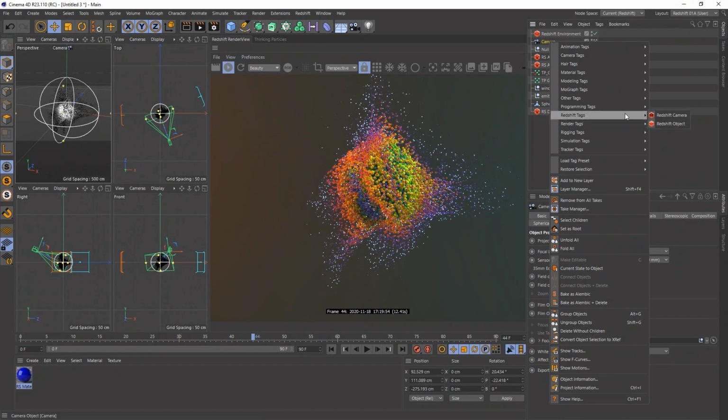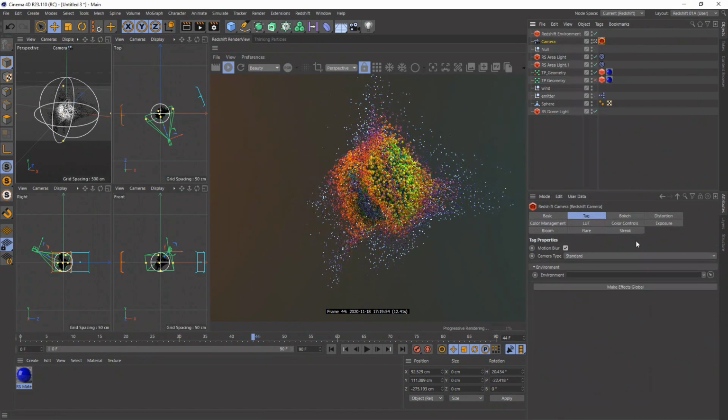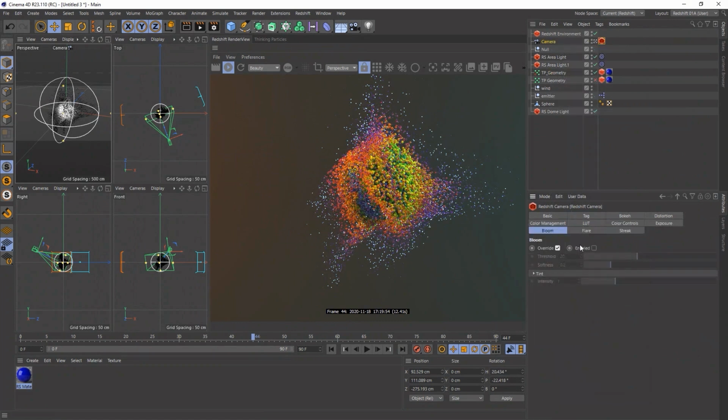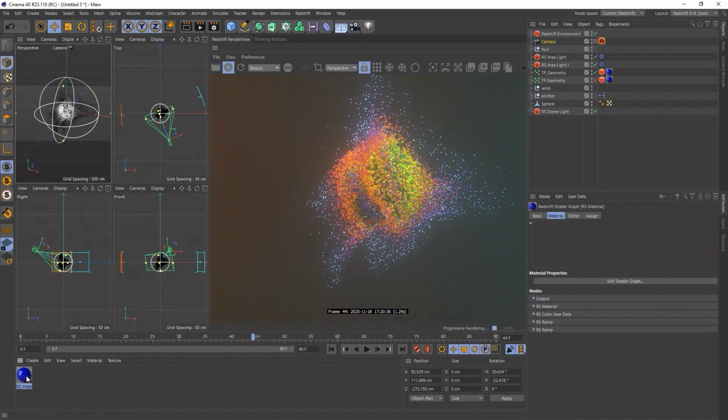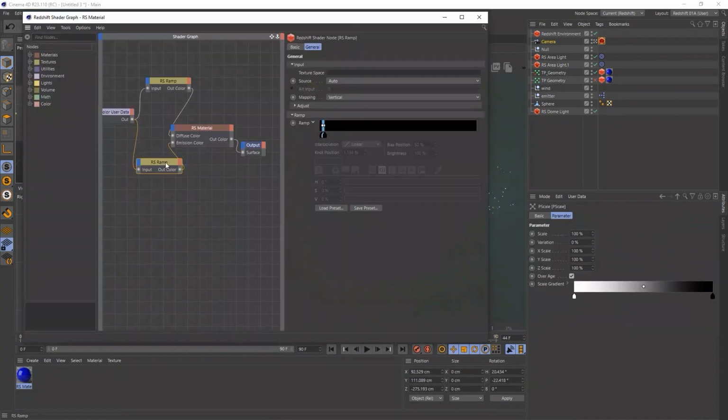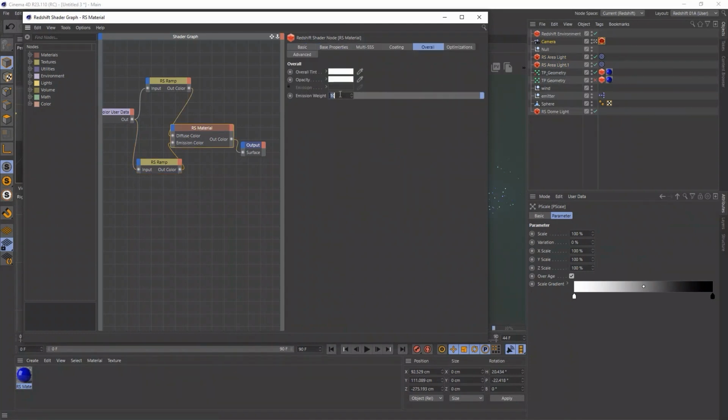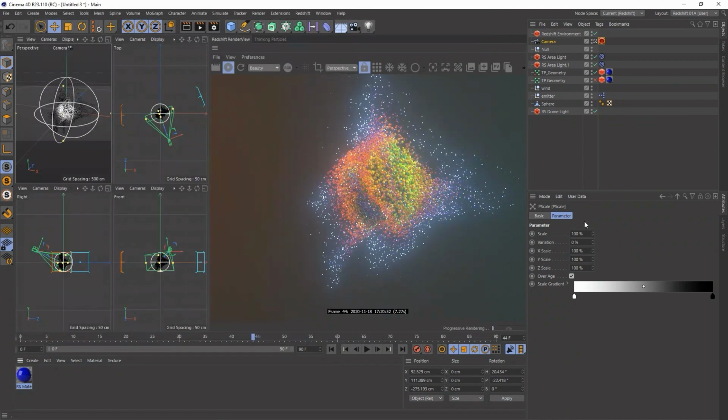I'm going to go to the Redshift tags and get the Redshift camera. And of course, I'm going to add some bloom. I'm going to bring this down because I know I have quite intense emission, and I'm going to get a lot of light. The bloom is going to come from the areas of high emission. So if I double click here, I can go to my ramp and say, I'm going to make this 30 just to give it a bit more oomph.